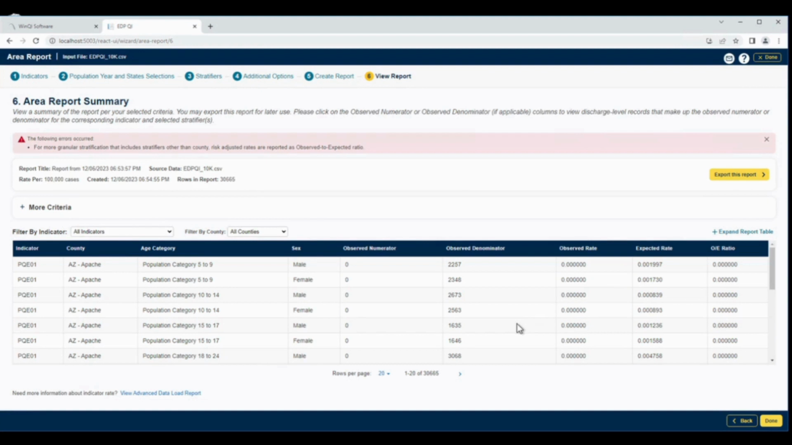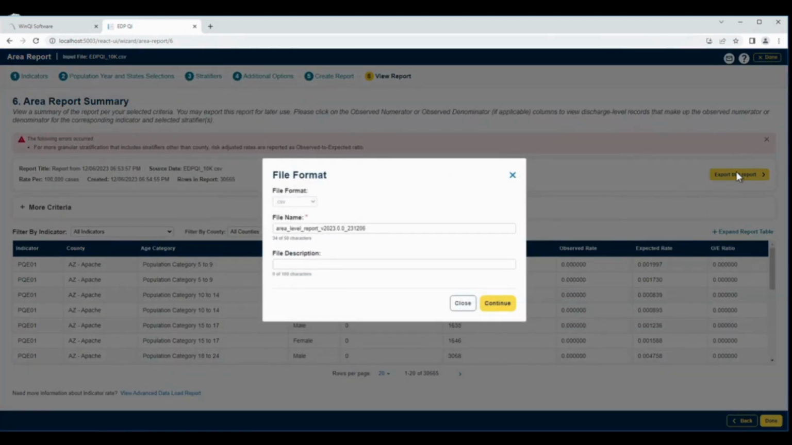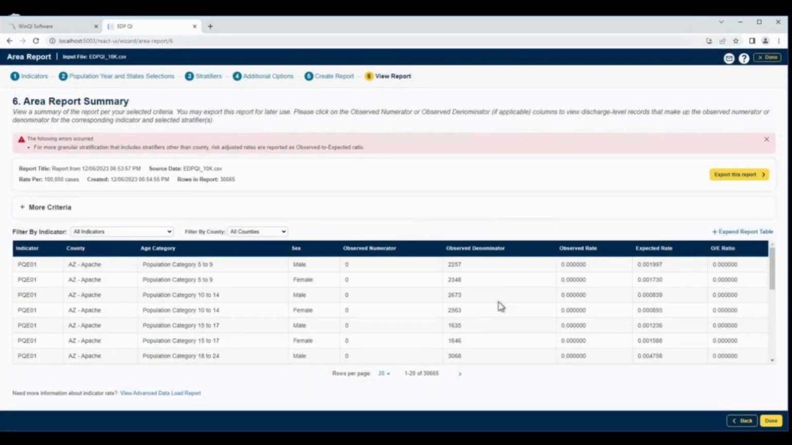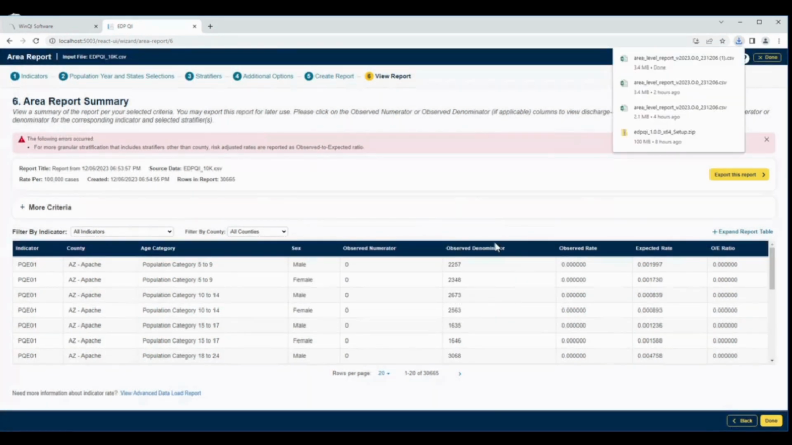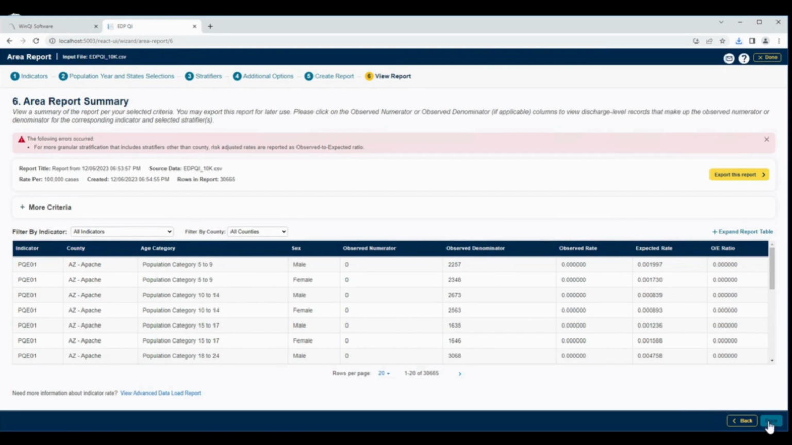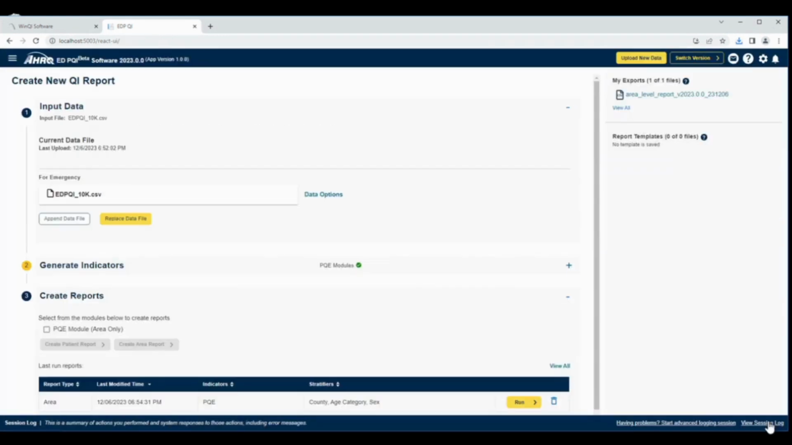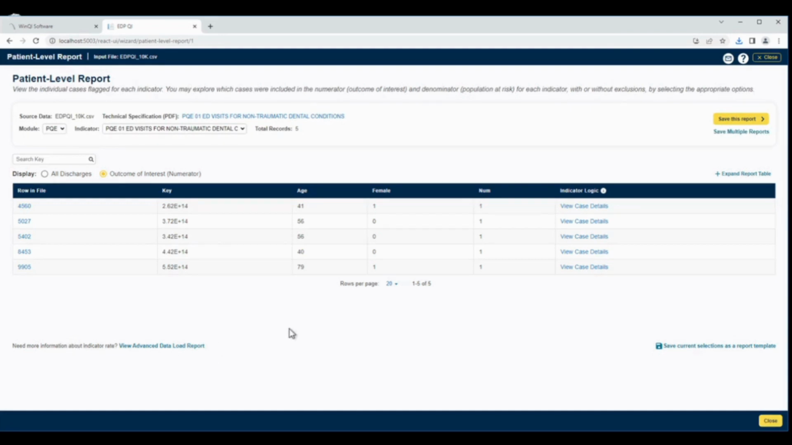You can see the area report summary on the screen. You can also export this report for your analysis later. This report will be available in your Downloads folder. Once you are done, you'll be taken back to the main screen. We can generate the patient report from the main screen here by clicking on the patient report. Again, the data shown is de-identified.